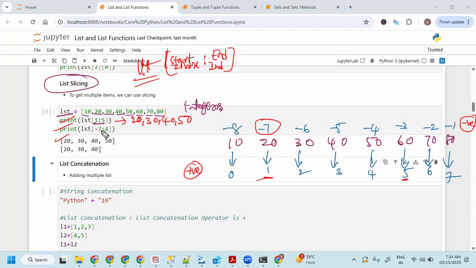So 4 minus 1. So this is the one, right? Up to 4 means it is going to take up to here. Okay, so it is going to reduce one more index position. So 4 minus 1 it is going to take, so 3 positions will be taken here. So you're getting 20, 30, and 40. Okay, so this is about how we can slice the data if you want to slice it.